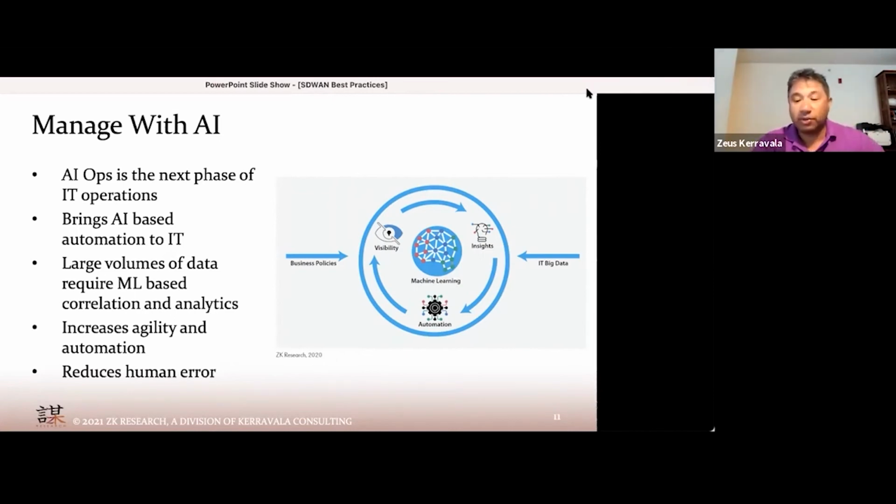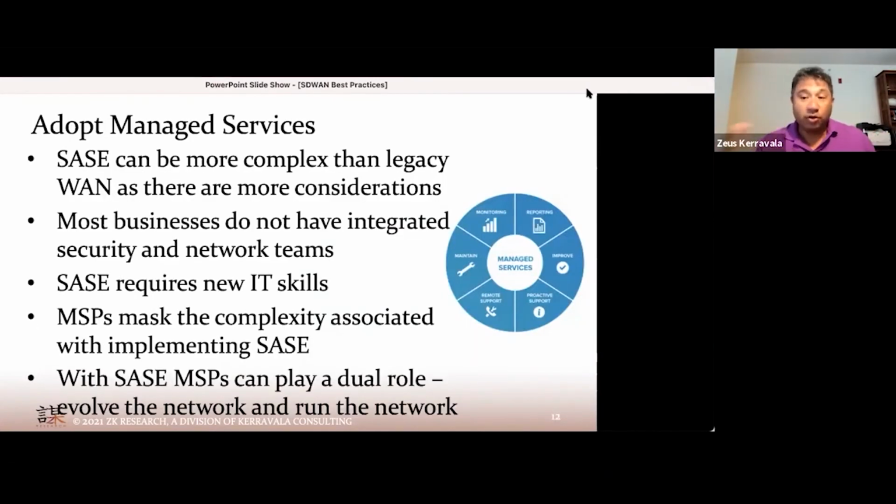So the best way to get started with AI is frankly just to do it. And I think if you do that, you'll learn some best practices. Start by using it in recommendation mode, and then eventually allow the systems to run themselves. Lastly, the last best practice is to consider managed services.